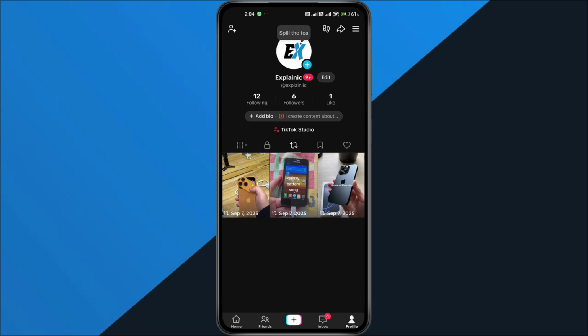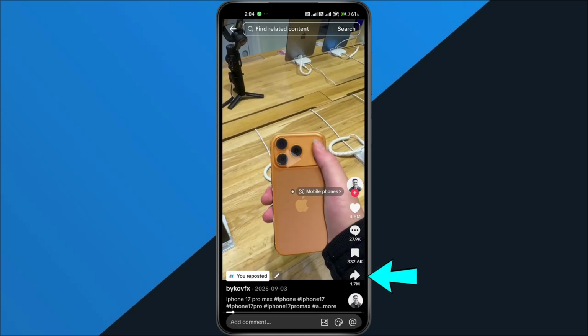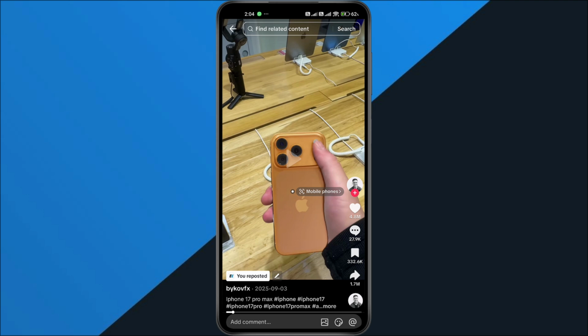Now, there are two different ways to remove reposts, depending on what you want to do. Let's start with the first method. Open the reposted video that you want to remove. Once the video is open, tap on the share icon on the right side of the screen. After that, you'll see an option called Remove Repost. Just tap on it, and that repost will instantly be removed from your profile.